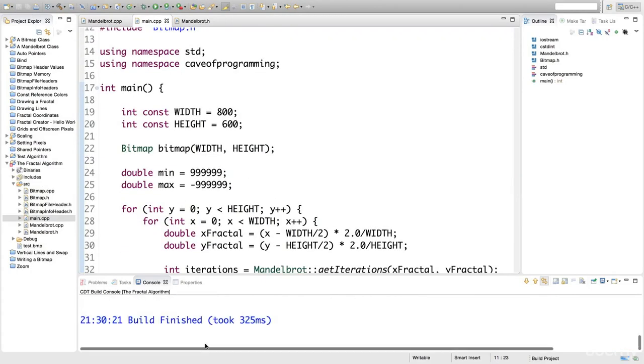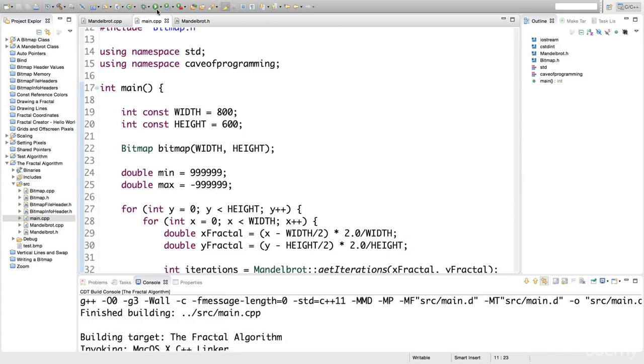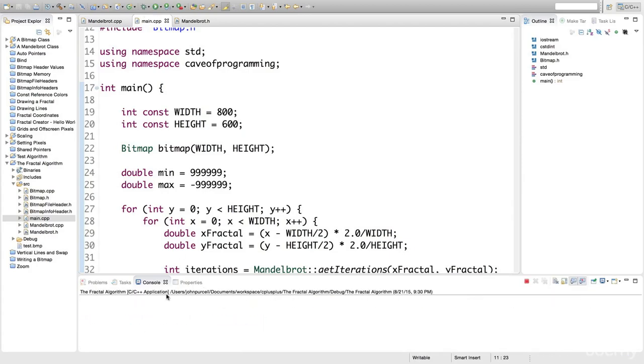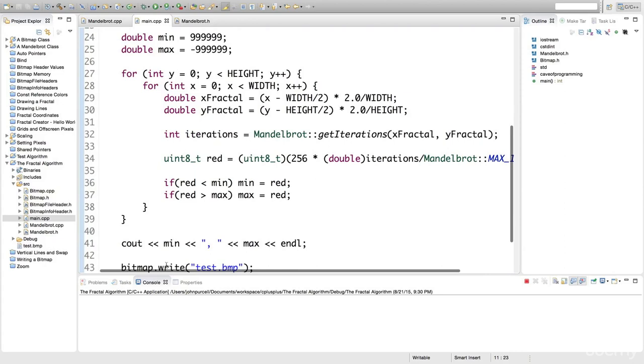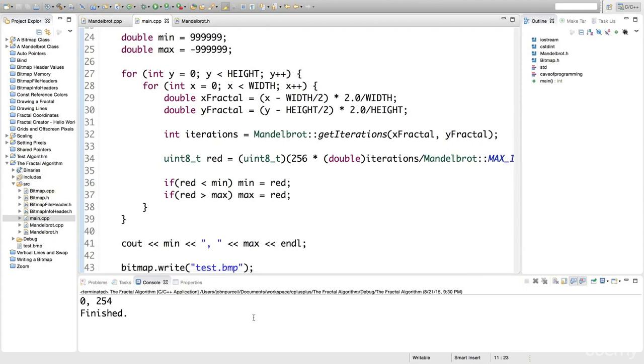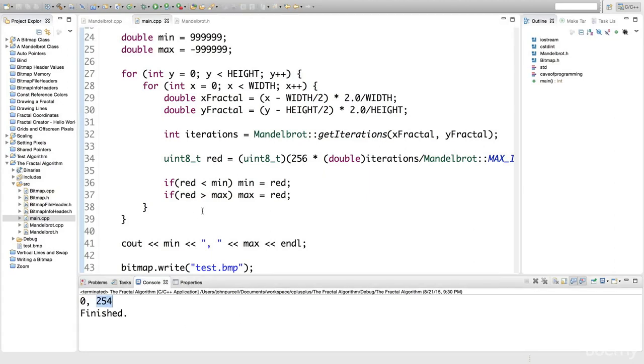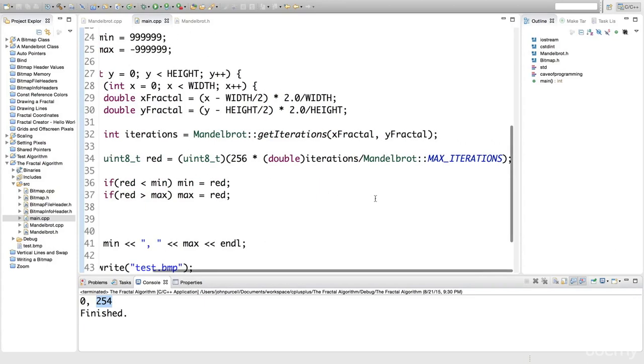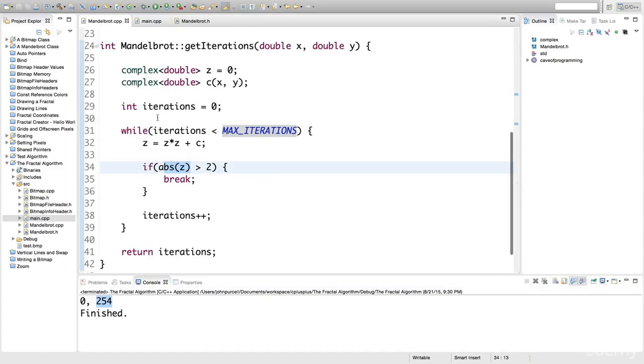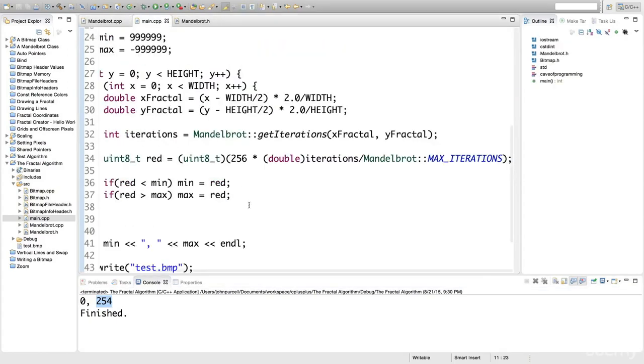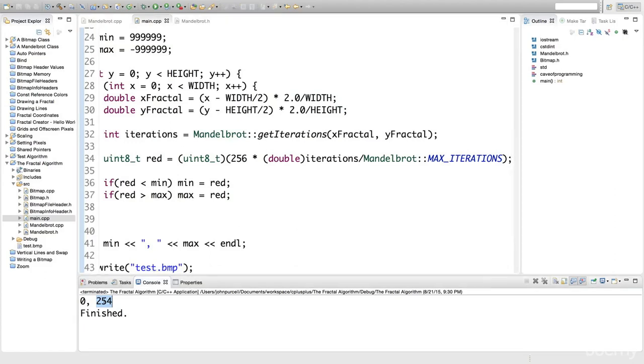So I'll build that again, and it looks okay. So let's run it. This is now going to be quite slow because we're doing a lot of calculations, especially when you've got loops in there. So it's ranging from 0 to 254, which, well, I'm not quite sure why, but we've got this slightly complicated algorithm in there, and that's pretty acceptable, really.